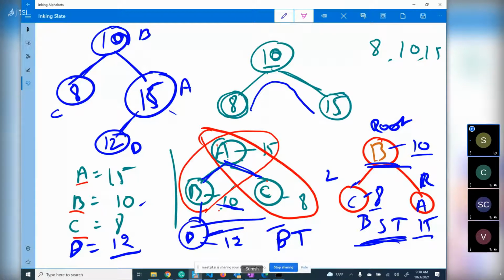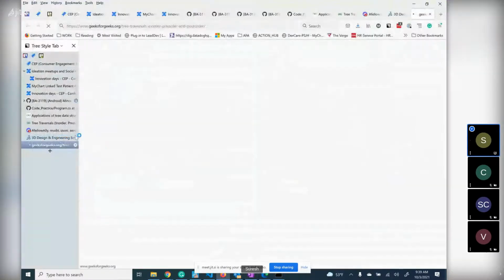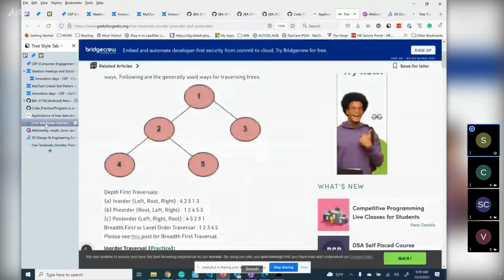Let me just double check before confirming. In order always has left, root, right node. Okay, in order is always like that, I think. We can check it here. Tree traversal is always a little confusing, but I want to double check before telling. It's already loaded here.